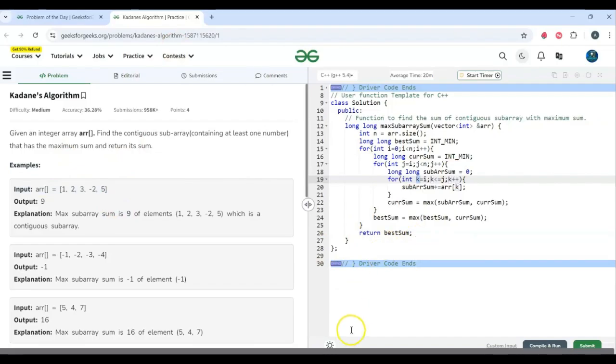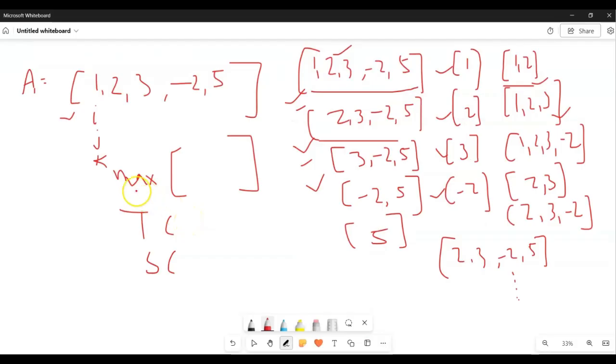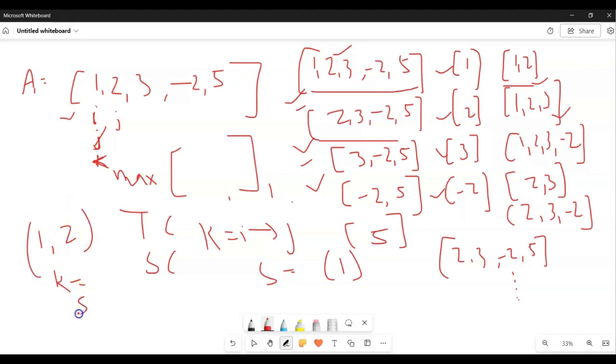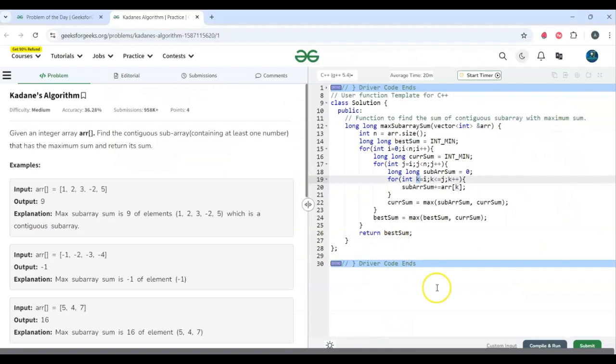So let's understand this code with this example. Here i runs from 1, j runs from 1, and k runs from 1. Since k runs from i to j, here i is pointing at 1 and j is pointing at 1, so the subarray would be 1 and the sum would be 1. In the same way, j moves from 1 to 2, so here the subarray would become 1, 2 and the sum becomes 3. In the same way, we'll find all the sums and take the maximum of it and return this value. So let's submit this code.